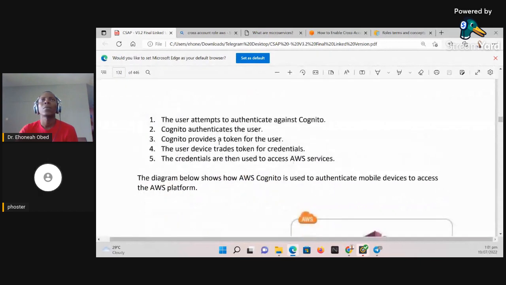So the user attempts to authenticate against Cognito. When you authenticate against Cognito, the user is authenticated. Once you are authenticated, you are provided a token for the user, which is the user pool. The user then trades the token for credentials, which is the identity pool. So that one goes to the identity pool, it works like the identity providers now.